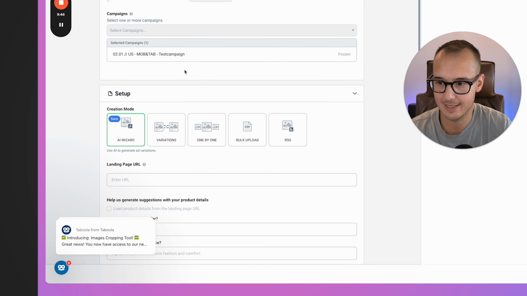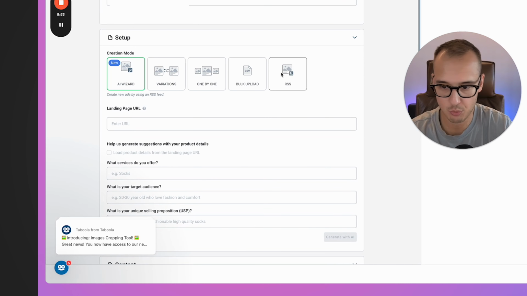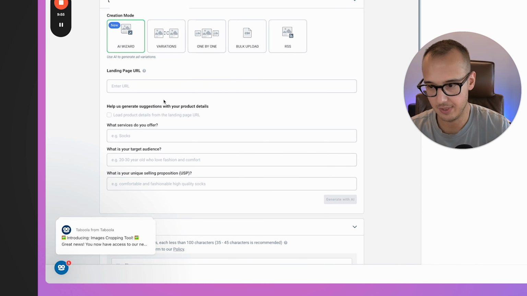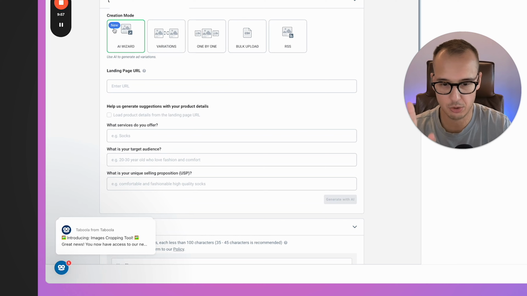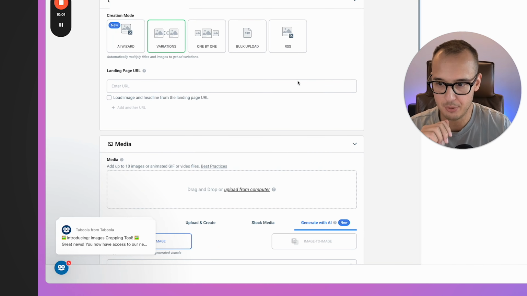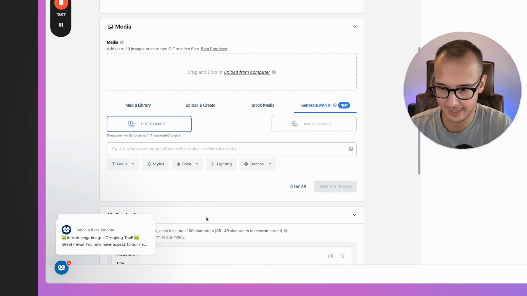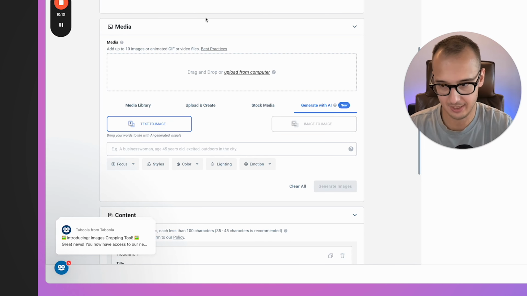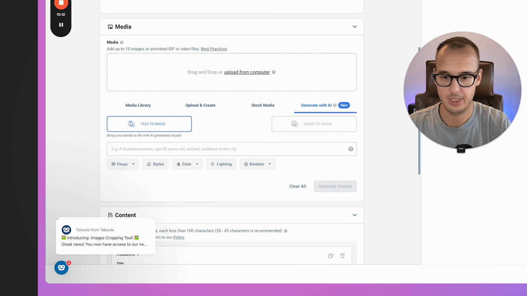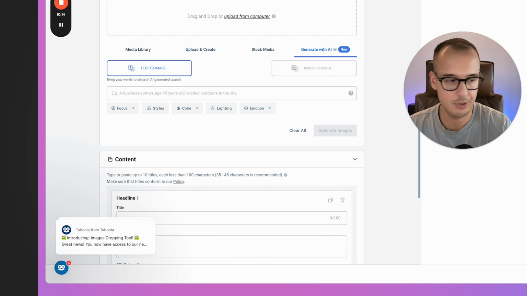then click next. And here, on the ad panel, you can use the AI wizard, the variations one by one, bulk upload, RSS feed. So long story short, there's a new feature which is called AI wizard. I tested it out, not convinced yet. So my personal suggestion is to start with variations. Just copy in here your landing page URL. I just use mine. By the way, it's without any tracking links or so, just put it here for showing purposes. And here you can add the media.